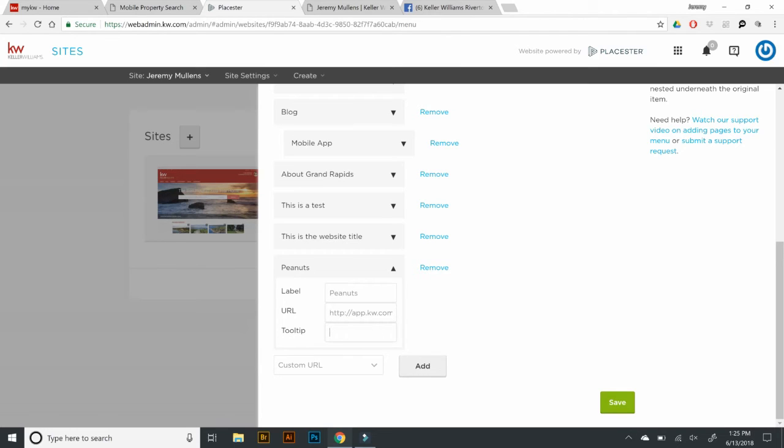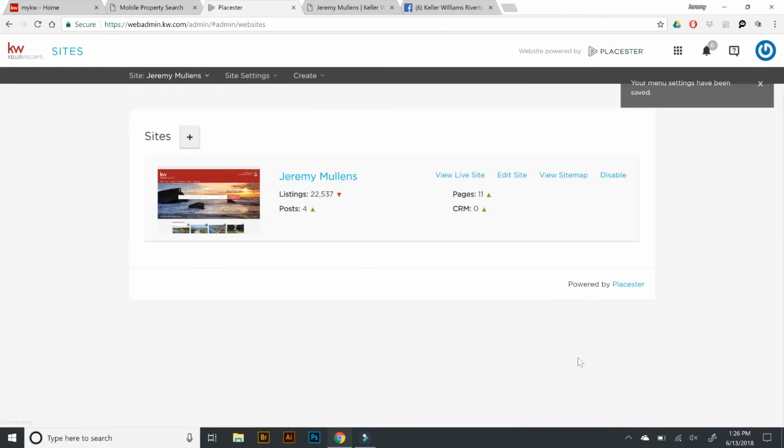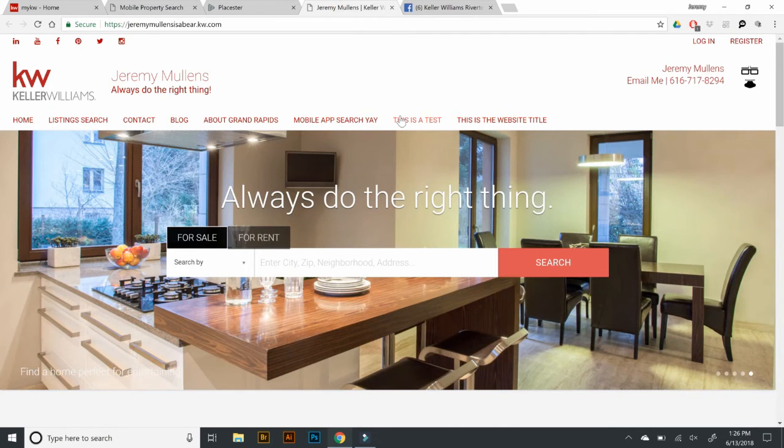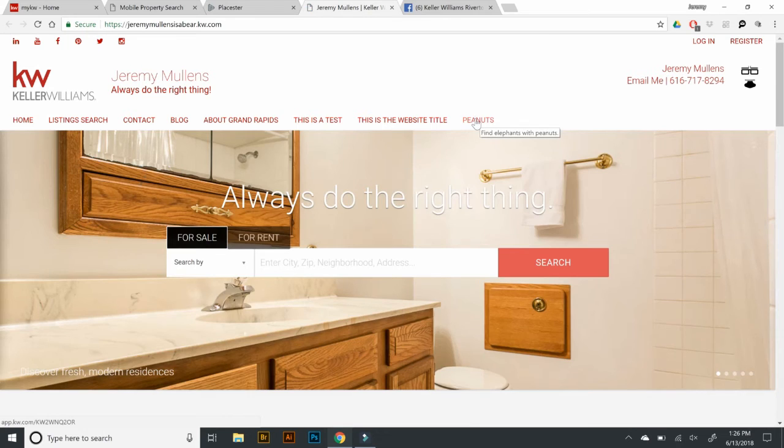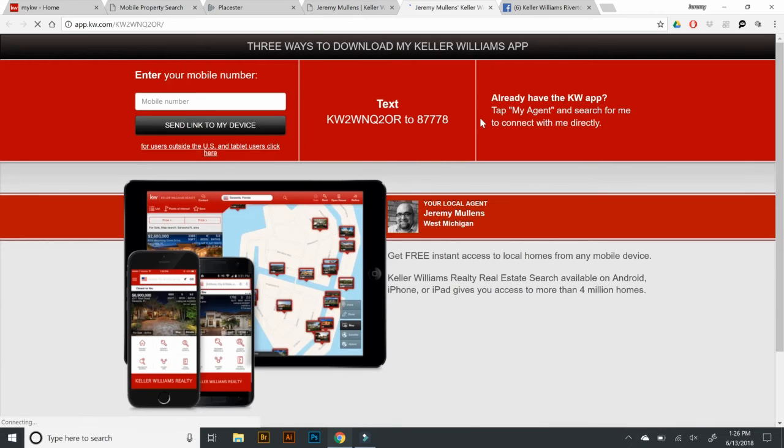And I can do a tooltip. You have to do a tooltip for it to work. So you have to put another word on there. So I could be like, find elephants with peanuts. Okay, I'm going to hit save. Now if I go to my site and I do a refresh, you'll find that peanuts is going to show up on the right-hand side. If I click on it, it's going to go to my mobile app.